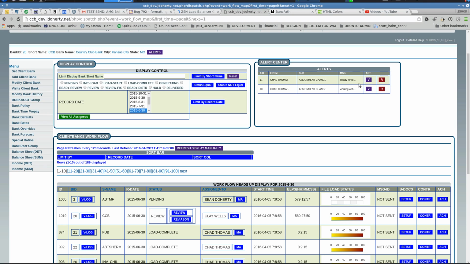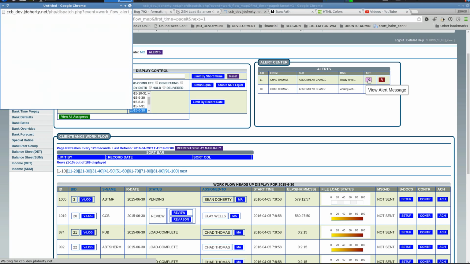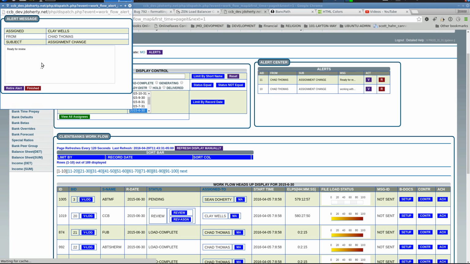And I can view this alert. So this is a little message that pops up, and it tells me how I ended up with this. So it says, ready for review. It was assigned now to myself, or for the demo, Clay Wells. It's from Chad Thomas, and the subject is there was an assignment change. And then these are the notes that he typed in here.